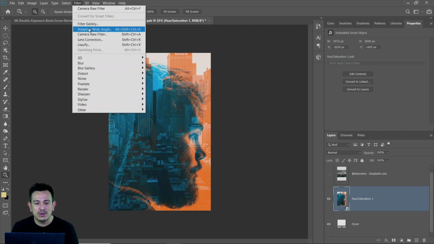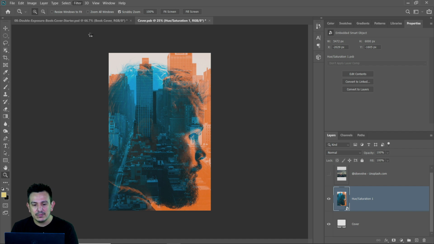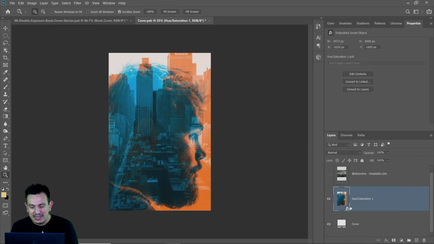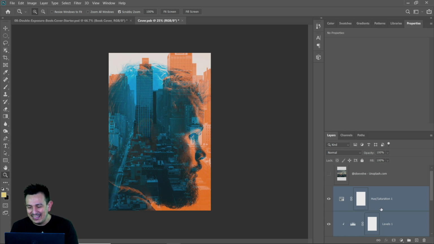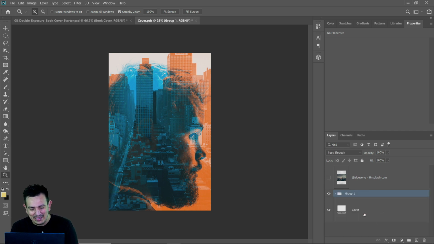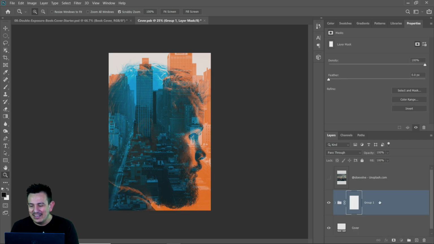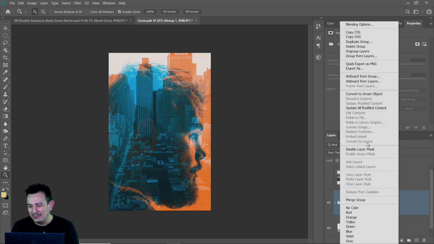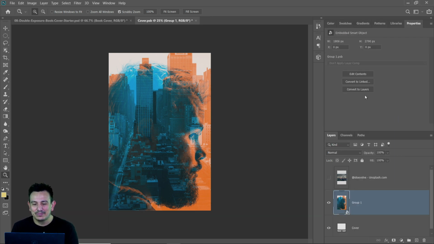So I can go into filter, camera raw filter. It's going to look a little weird because I'm taking account of all the layers. If you don't want that to happen, if I'm not mistaken, I think that if you put it all into a group, and I think if you press Control A, Command A to create a layer mask, and then you put it into a smart object, it shouldn't do that, but we'll see. This is an experiment. Put that into a smart object, filter, camera raw filter.